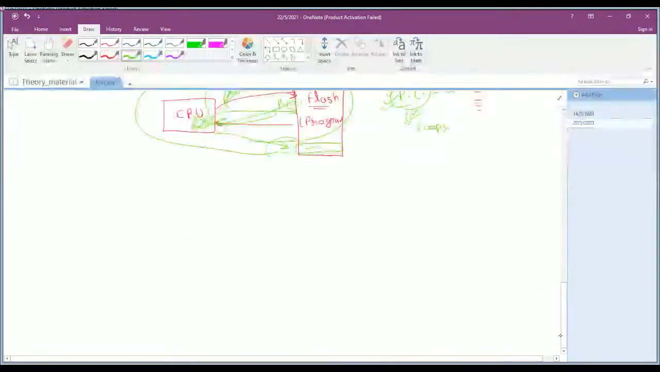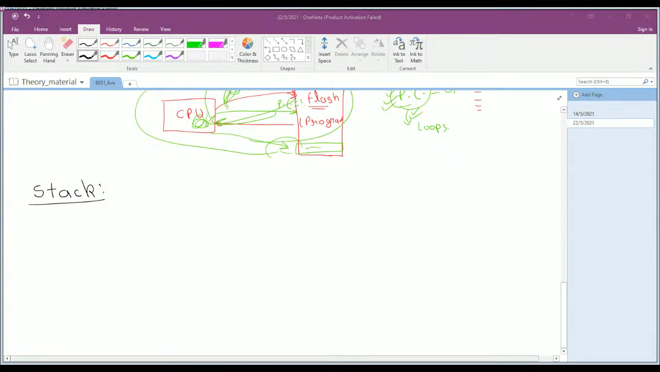Now there's another thing, that is the stack. You may have heard about the stack more often in different programming languages, in data structures in C and in other languages as well.